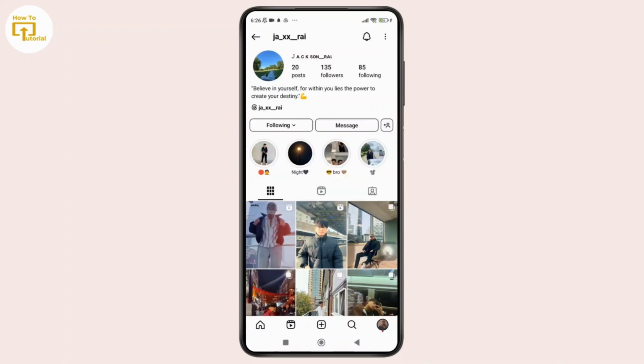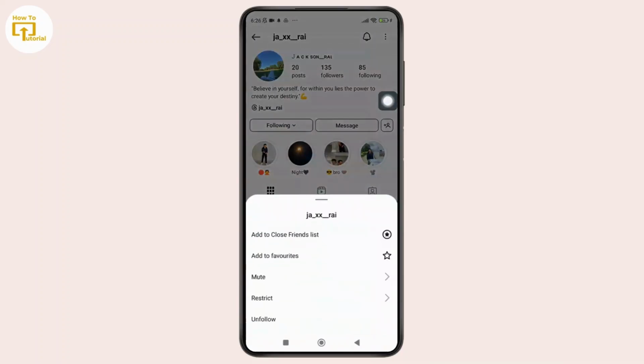And once you have checked that, you can simply unfollow the people who don't follow you back on Instagram.